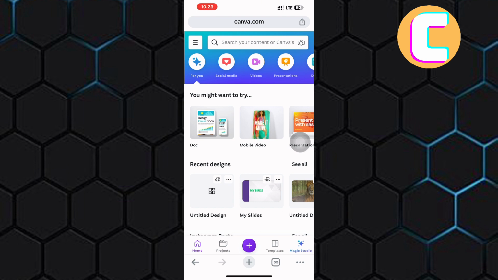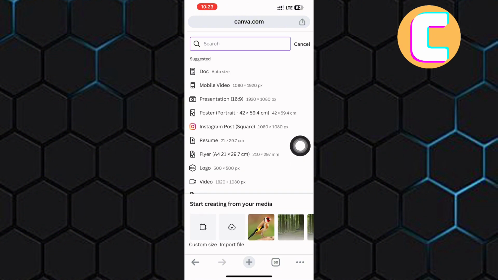After that, tap on the plus icon here to create a new canvas where the image will be placed. As you can see, Canva is giving us several suggestions here for canvas sizes. I will create a custom size that meets my needs. So, to do that, tap here, Custom Size.